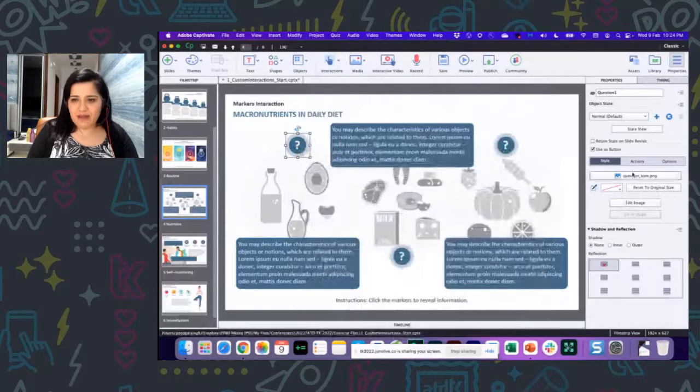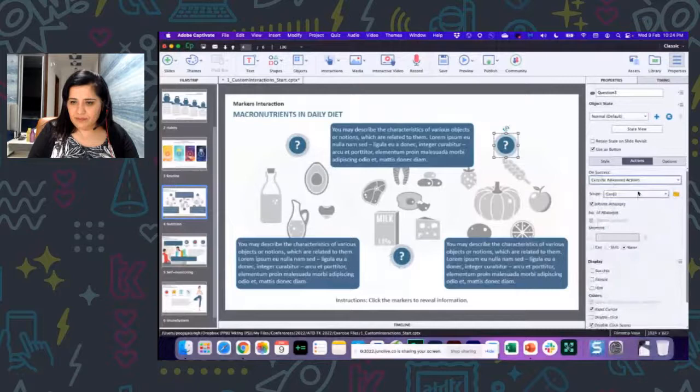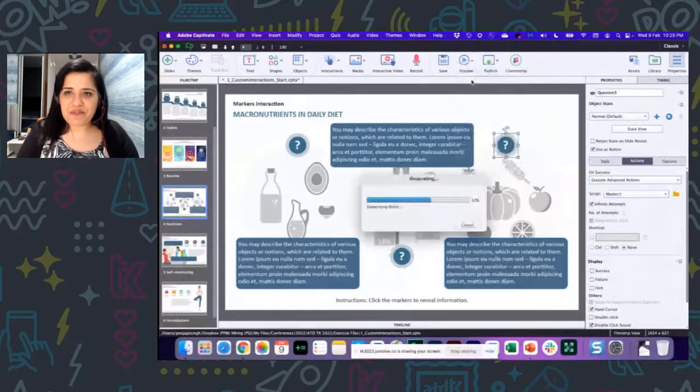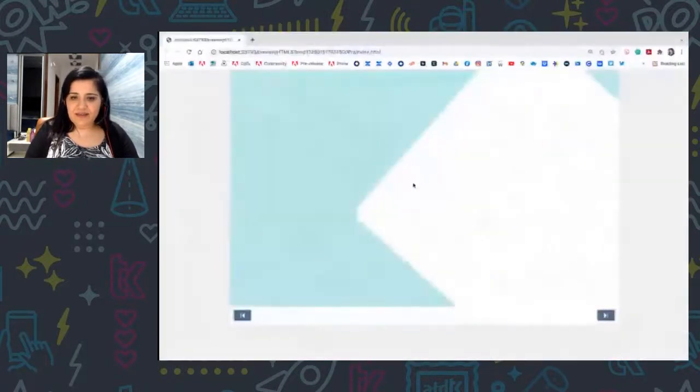So go to the marker, go to on success, execute advanced action, and marker 1. This one is our marker 2, and the third one is the marker 3. Okay. So let's go and preview this and see how it works. And I will get it here, play, get to the screen.